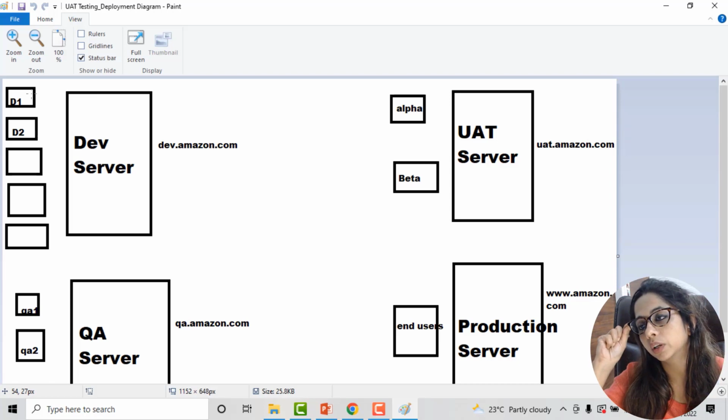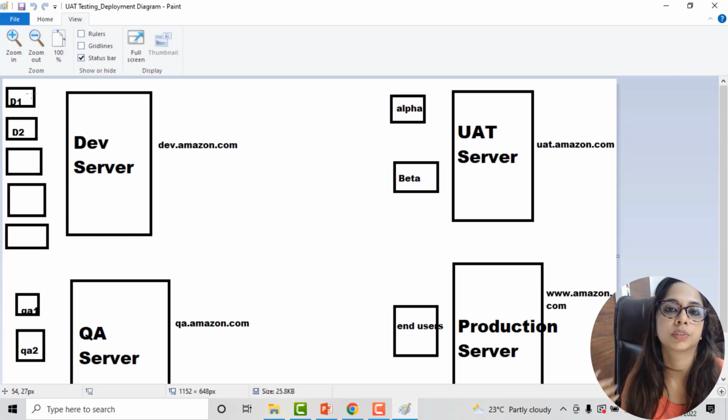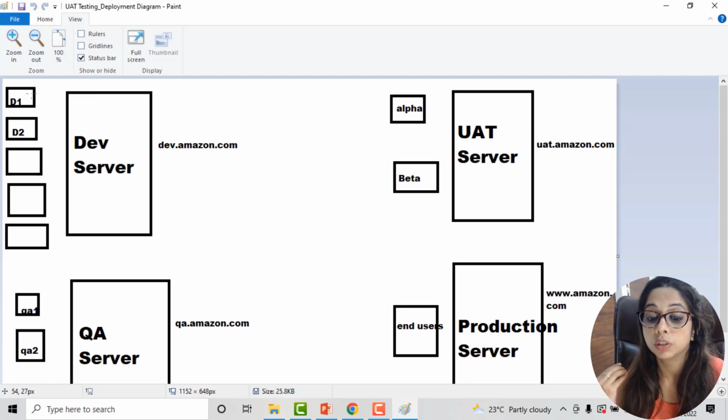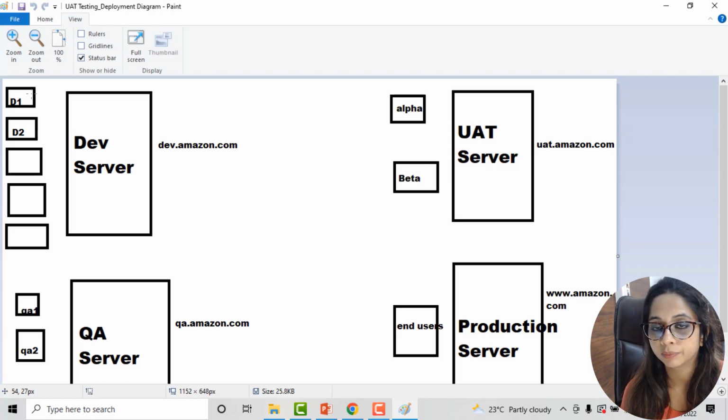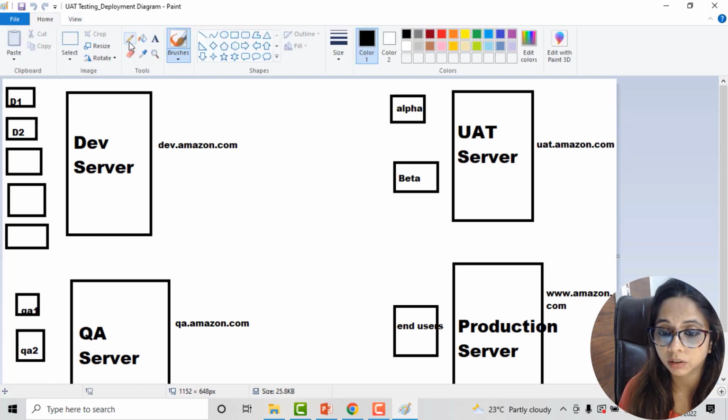Now, this guy, developer 1, is coding his piece. Let's say he's working on the registration module of the Amazon.com website. So the registration module is complete. He'll do unit testing on his own module. Developer 2 is working on the login module. So this guy will code the login module, and he'll do unit testing on the login module.